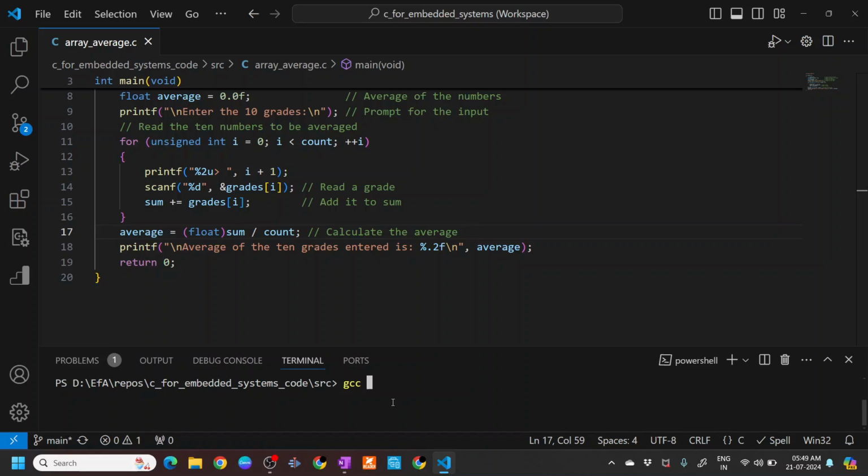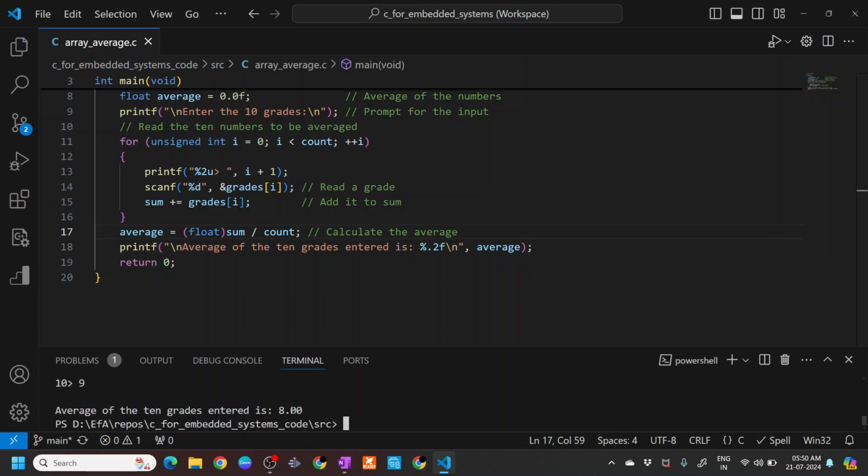GCC, let's first compile this: GCC array average.c, and then we execute it. It says enter the 10 grades. So I'll just enter the grades. Out of 10, for example, you have 8, 9, 6, 7, 8, 9, 8, 9, and then the last element is 9. Okay, so the average of the 10 grades entered is 8.